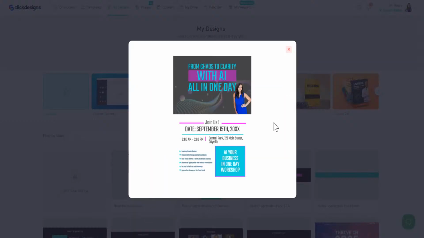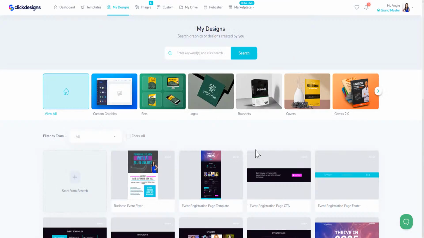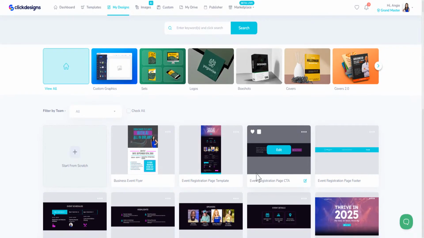So look, I made this into my own: from chaos to clarity with AI all in one day. Join us September. I could have changed the date to whatever date, the city and the location, the time, change out these bullets, AI your business in one day workshop. So there I have it. Now I can post that. I can print it and put it around town and so forth. So I hope that gave you some ideas on how to use this as an event host.